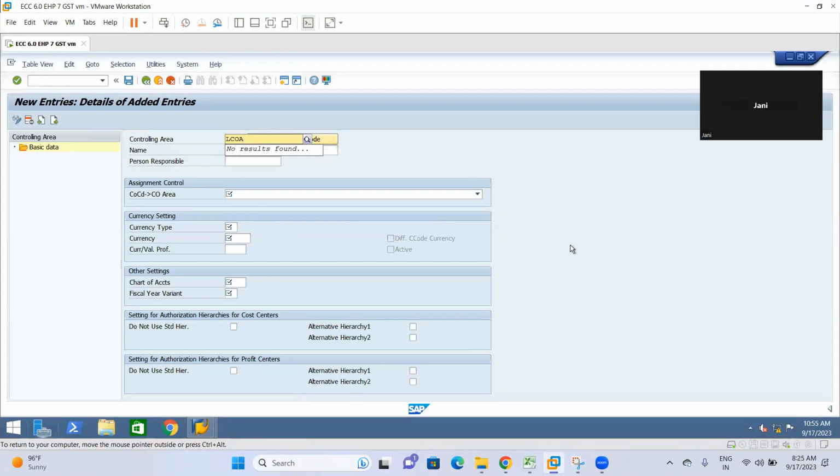Give the controlling area LCOA in the small field. And give the name: Dilip controlling area.